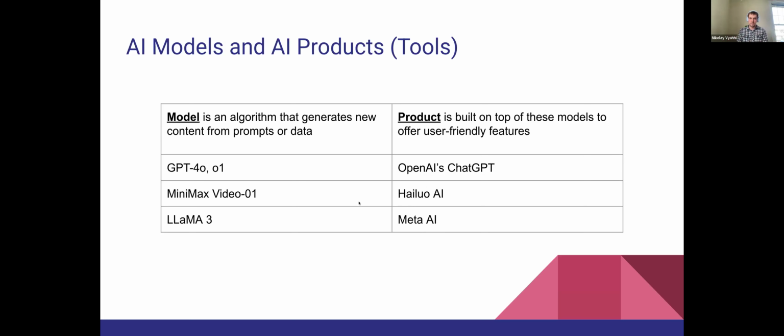And for example, Meta has Llama, a series of Llama models, and Meta AI is a product which gives you the opportunity to use this model, but the model itself is Llama. So there is a distinction between models and products. Keep it in mind. Today we'll talk about some mix of models and products, because we will not be very technical. We will be more about how to generate good videos, how to write good prompts for this.